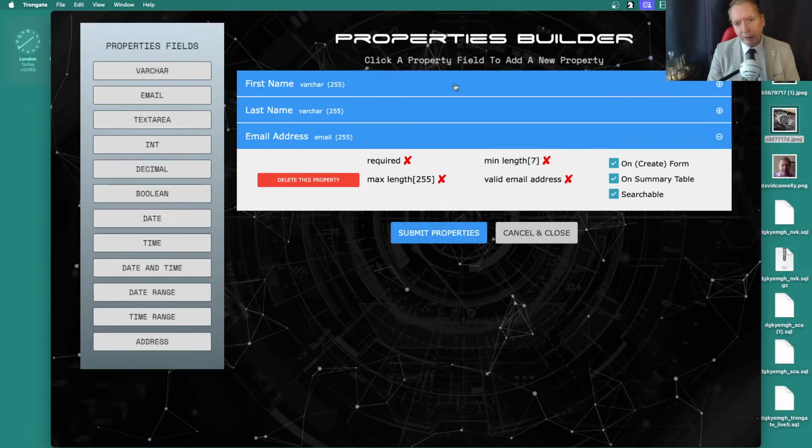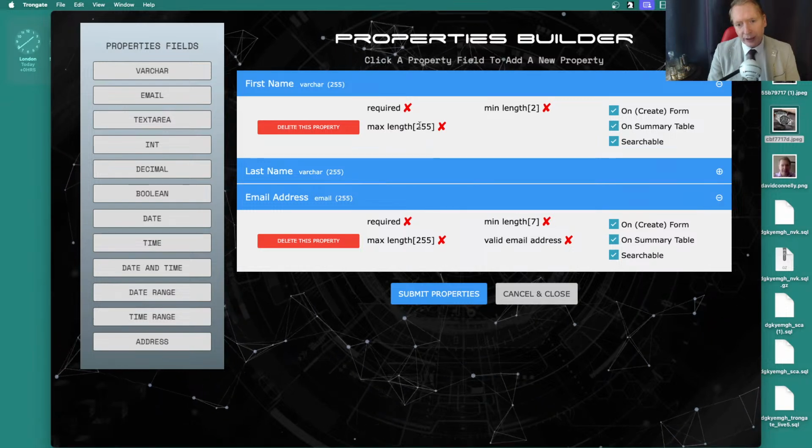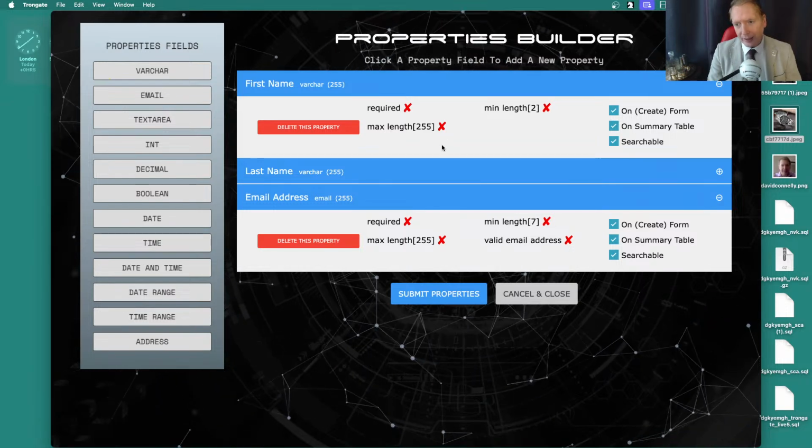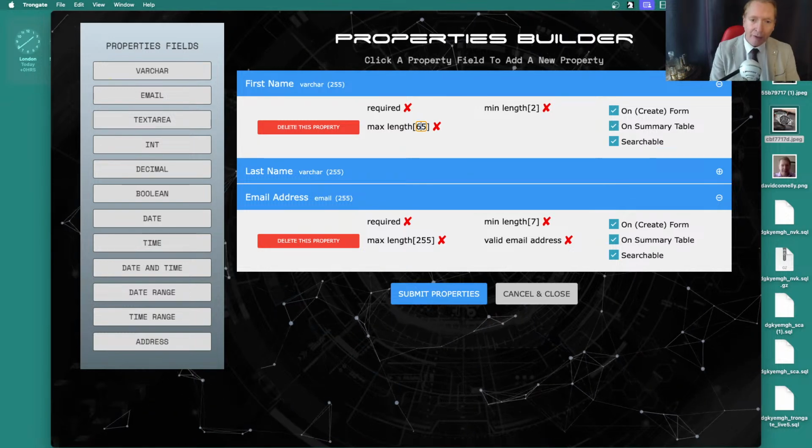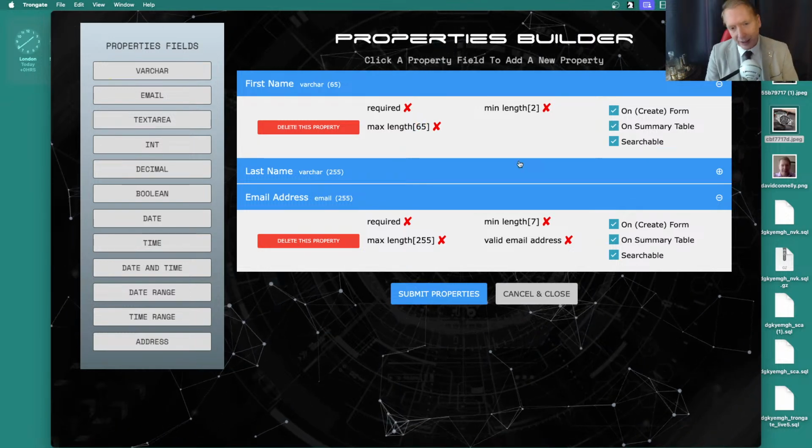Keep in mind, folks, you can click into these and change the validation values or whatever. So we could say max length 65, for example. It's as easy as that.